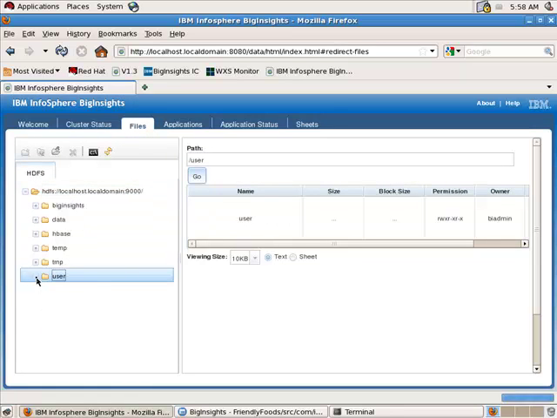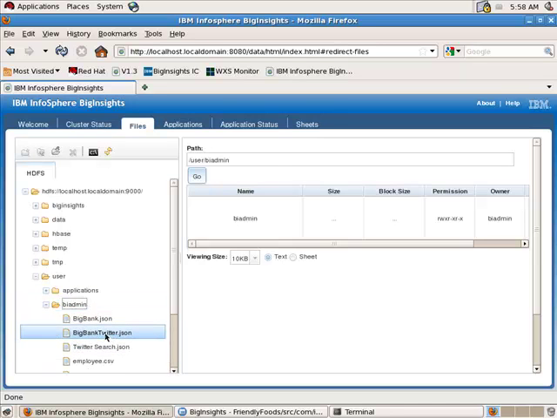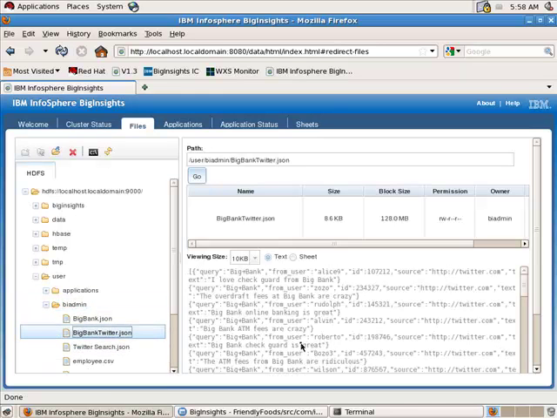And I want to show you the file that I'm going to use for the sentiment analysis. So let's go down to my user, and here's the BigBang Twitter.json. I've already brought this JSON file, which has the Twitter data in it, into my Hadoop file system. I used some of the controls up here to do that. And then the second thing that I did was I converted it to a sheet using one of the built-in readers that reads JSON and converts it to a spreadsheet. I've already done that, and we will see that in a minute when I get to the Sheets tab.